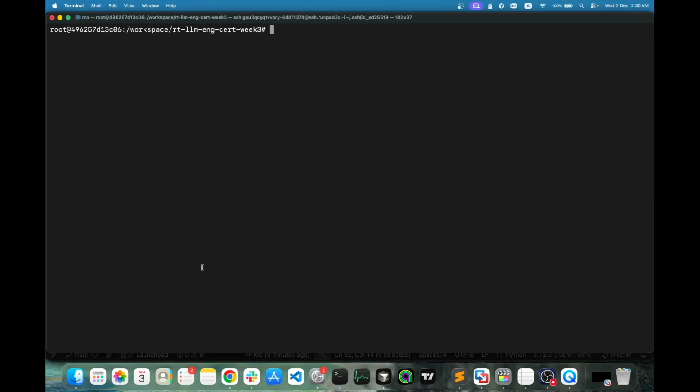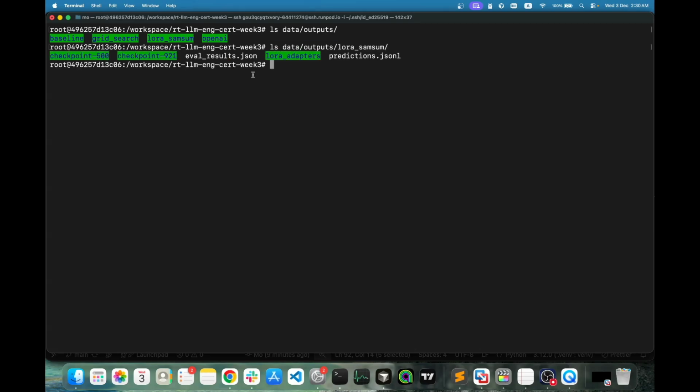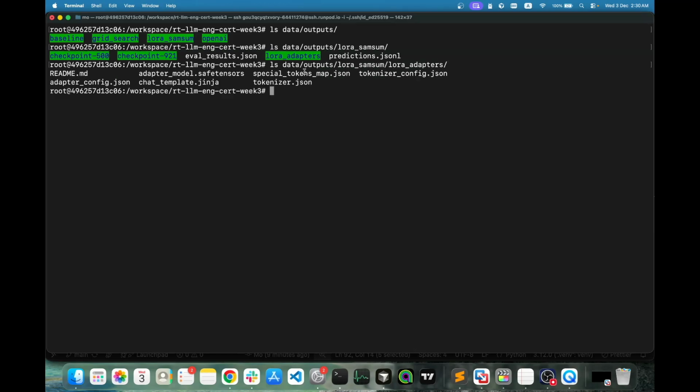So now I'm on my RunPod machine, and this is the machine that I used to fine-tune our LLMs. To confirm, let's take a look at what we have in the outputs directory. We have this LoRA Samsung, which is the directory that we use to store the adapters. And then inside of here, we have another LoRA adapters directory. Let's take a look inside.